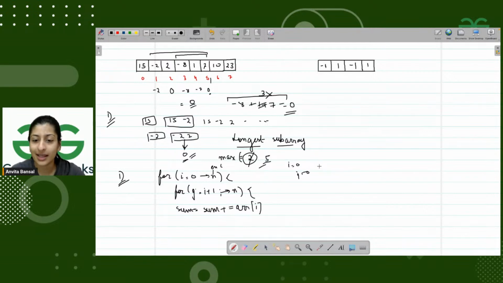Then you calculate the length. How do you calculate the length? You will check j minus I, or you can do j minus I plus 1. That's how you're calculating the total length. Understood? So for example, if your I is 0, j is 0, your sum will be 15. Then you increment the count of j, it will come out of the loop.